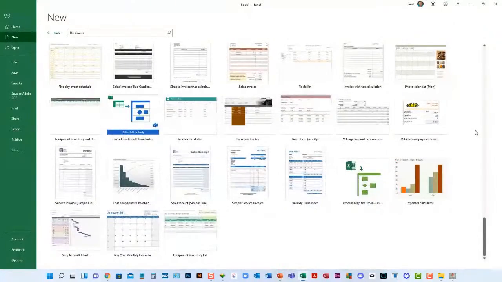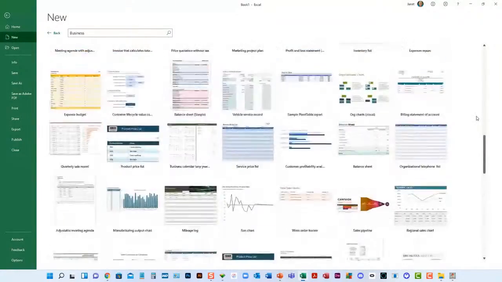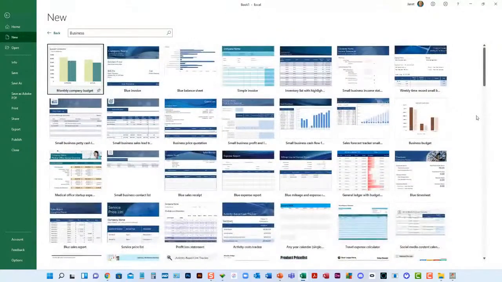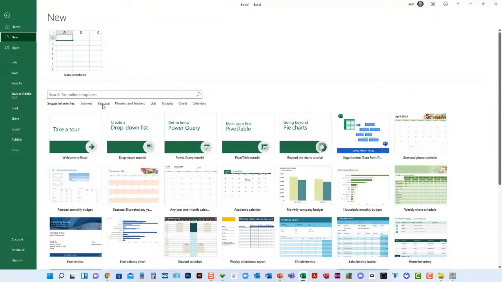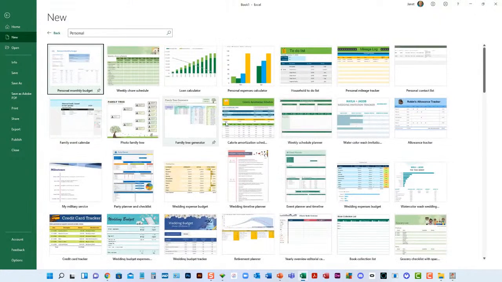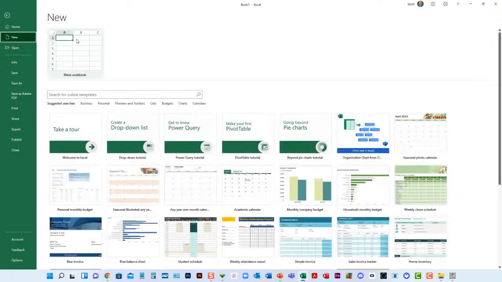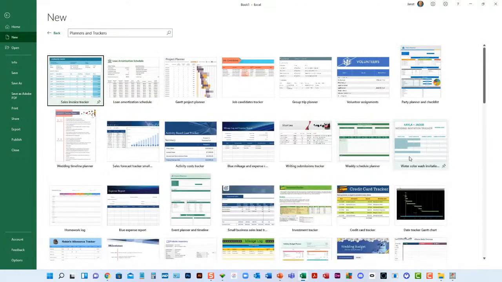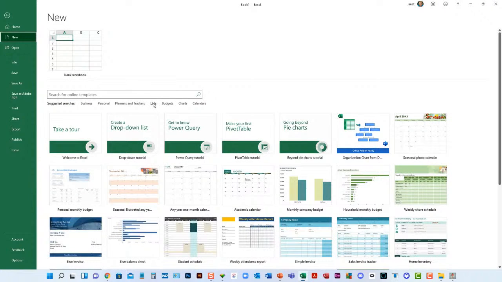Now, don't worry, I'm not going through them all, but I just want to show you that there's a whole bunch. Now, up toward the top, if I go back, then you can also see personal templates. So there's a whole variety of personal templates. And I did do a Monday Live a couple months ago talking about some of these personal templates. I'm going to go back over here. You have planners and trackers. And then I'll go back again. And you also have lists.